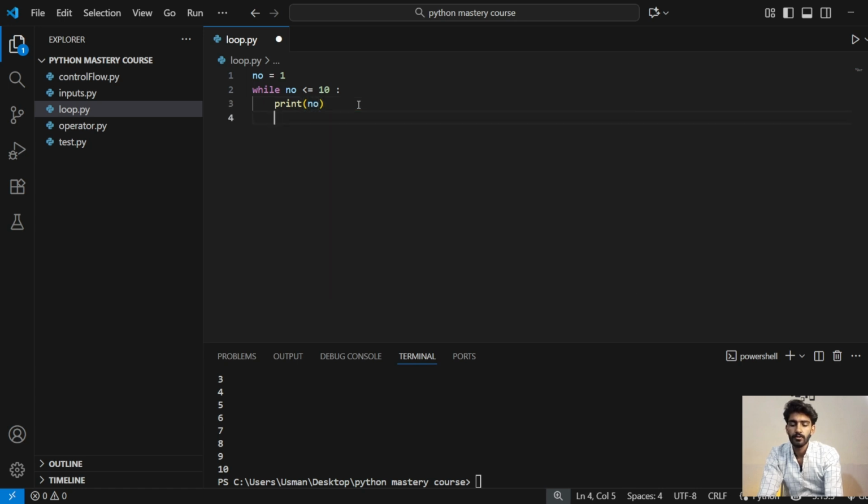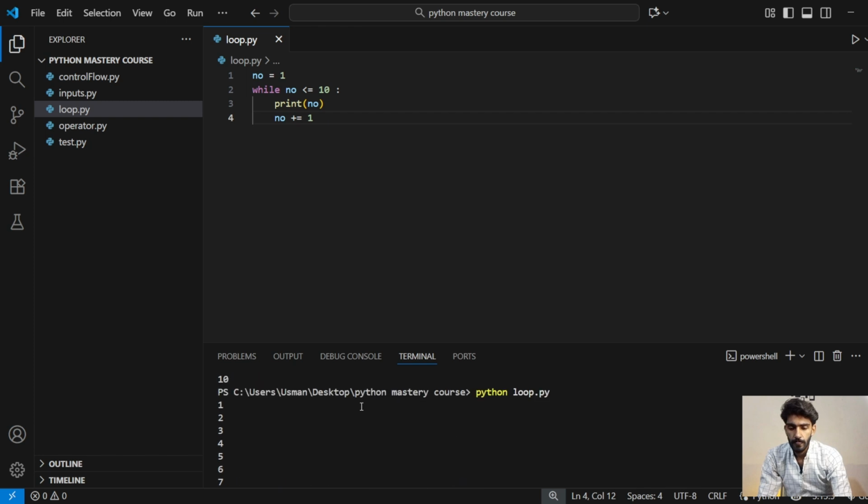And then I will use the iterator for this. Number plus equals 1. Every time, it increases the value of number by one until the condition is met, and it will run according to that condition. So I will save it and run it. As you see, the condition is true until 10 meets the condition.